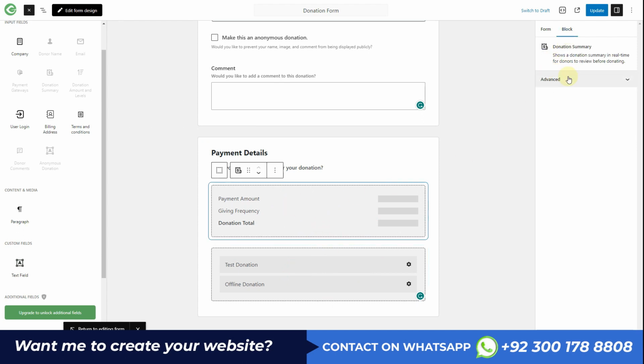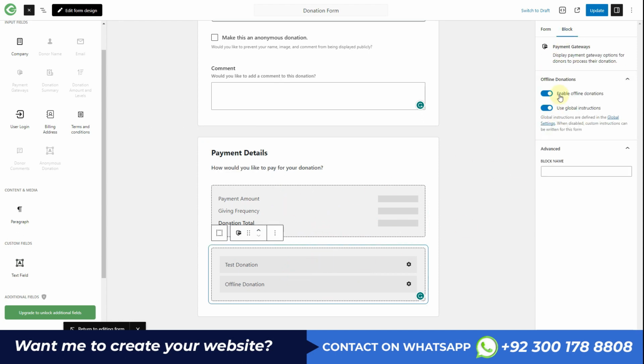And here in the block settings, you will have the option to see what kind of options you have available for each field. So for now, where it says test donations, that is because we only have test donations enabled and we haven't connected PayPal or Stripe on our website. That is why it is showing the test donations and the offline donations.